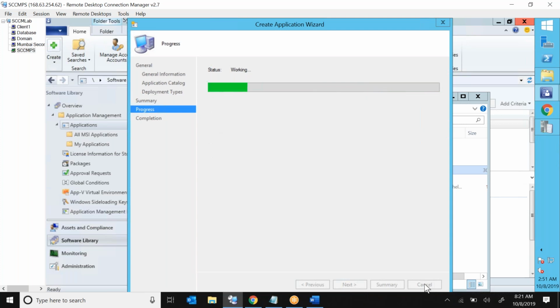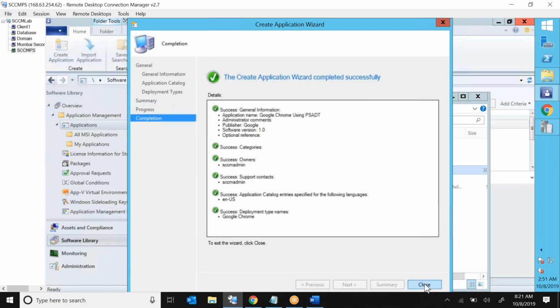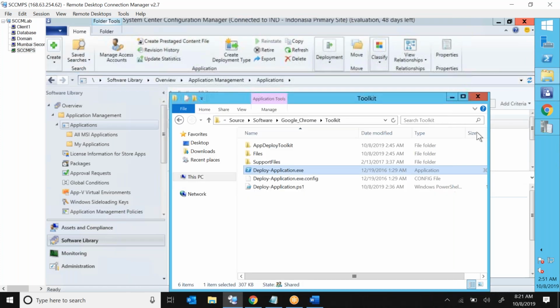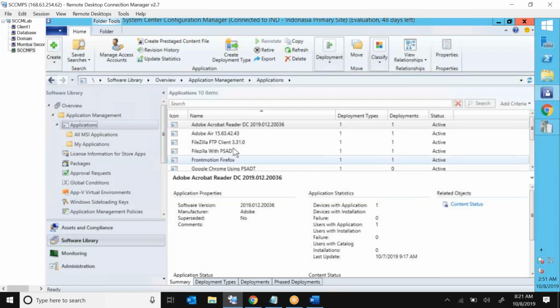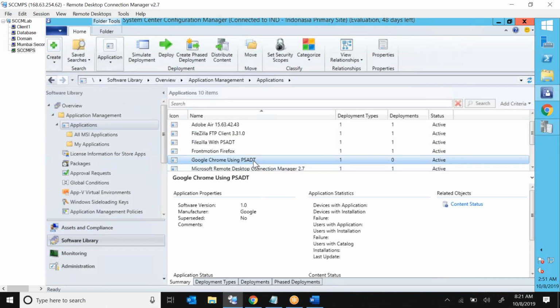So for every application you have to make a little modification in the PowerShell toolkit, and once it is tested and verified for command installation and uninstallation, you can load it on SCCM. Where is my Google Chrome? Yeah, this is the one, Google Chrome using PSADT, which we just added. Right click on this and choose deploy.